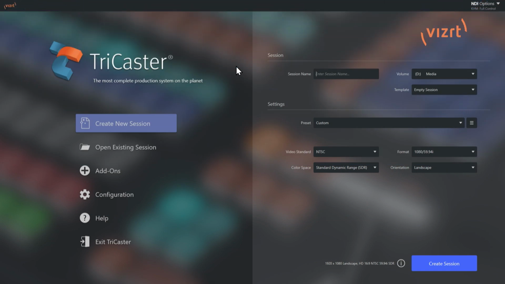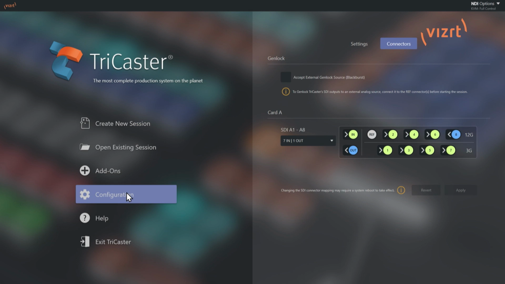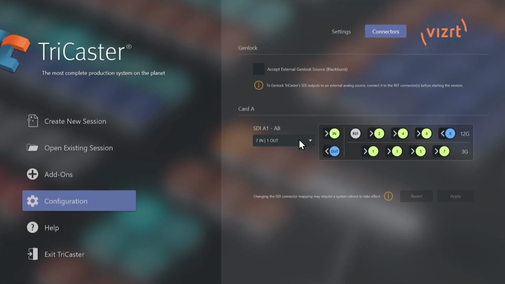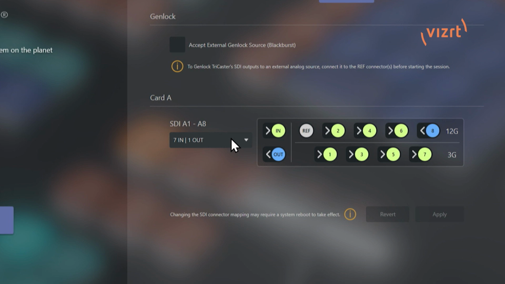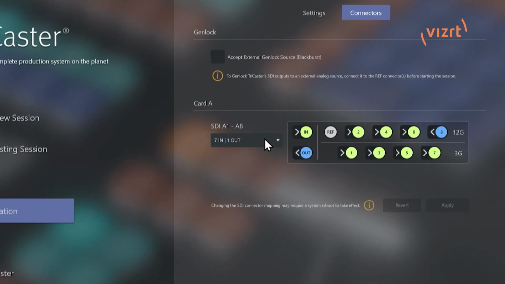Alright, so I am on the TriCaster Vizion opening screen here. And I'm going to go ahead and show you some of the different options that you have in your sessions. But before we do that, like I mentioned in my previous video, before you create a session, I recommend going into the configuration panel here under connectors and determining what your different input-output is going to be. Because on the TriCaster Vizion, you have options to change the different SDI connections to be either inputs or outputs depending on what your workflow is going to be.